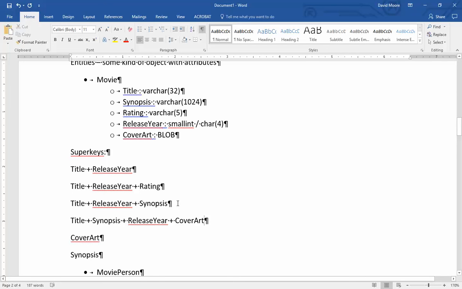Any field or combination of fields is a super key. It will allow us to uniquely identify a record. If we are given this information, and only this information, we will be able to go in the database and find everything else. Those are our super keys.